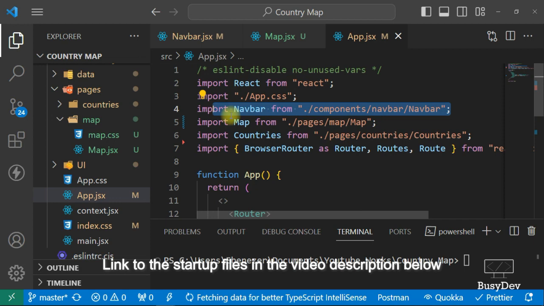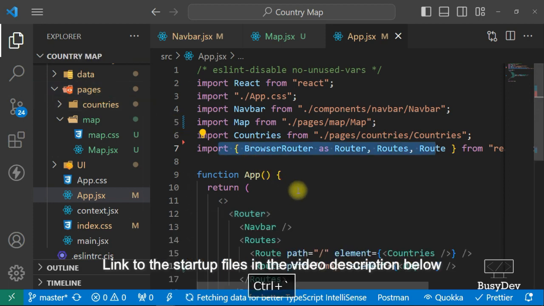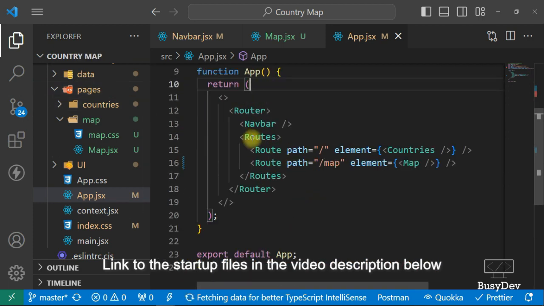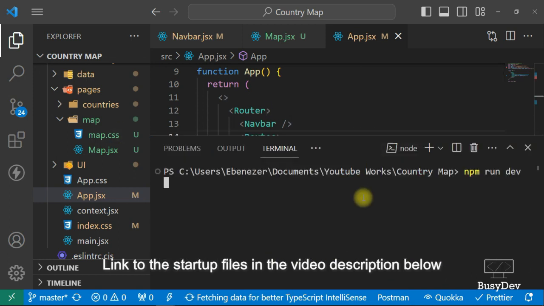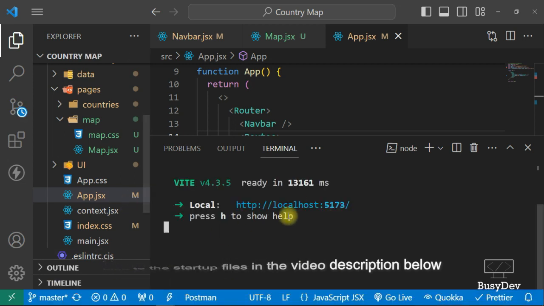And then I'm using React Router DOM. So you see BrowserRouter, my Routes, and then my Route. This is how I use them in my app. You see my routes, that's the countries being on the home page, and then the map. So now let's just start our app and start building right away. I do npm run dev, and then you see it over here. My app has started.